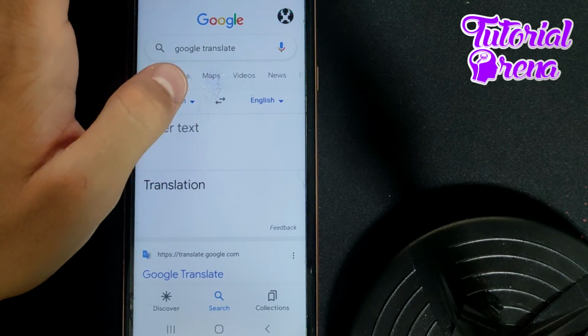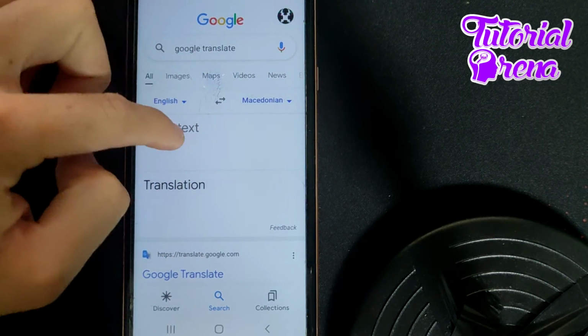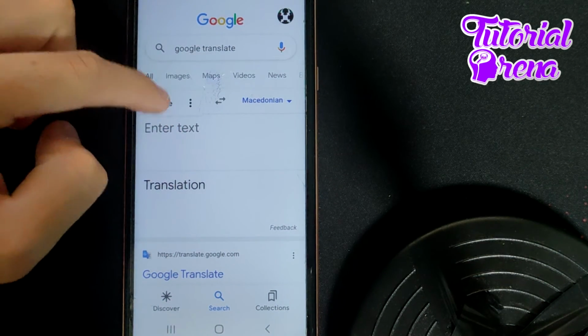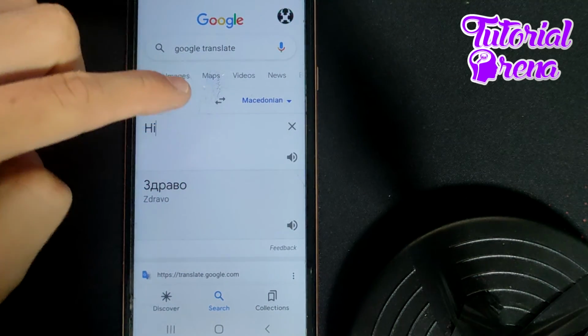I will go from English to Macedonian. Now enter what you have copied before, and as you can see, it has translated.